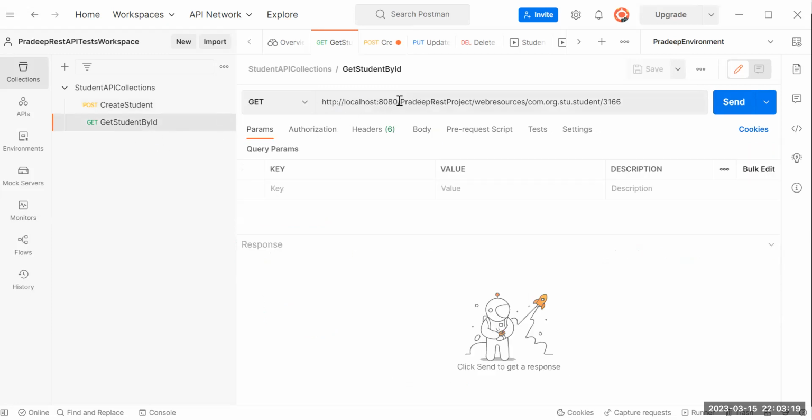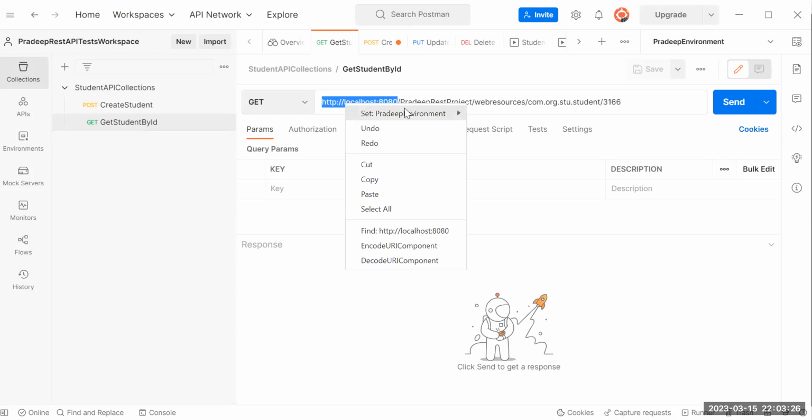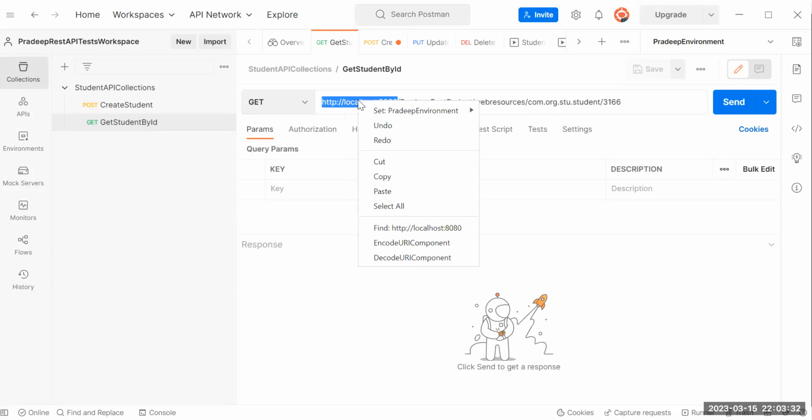Now if we go to the second API, the get system ID API, we can also use the same thing here. So you have two options. You can select it here, and if you right click, you will get this option, and you can click on it.